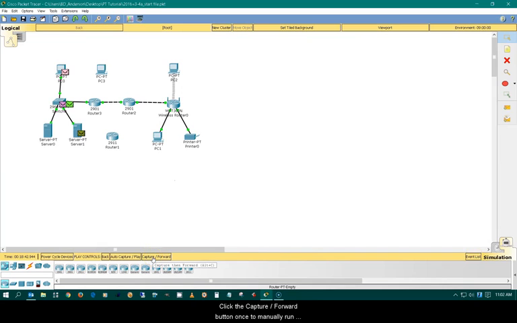Click the Capture Forward button once to manually run the simulation forward one step in time. Click the Auto Capture Play button to automatically show events. Click on the Auto Capture Play button again to stop the packet animation. Click the Back button to view events that occurred on a previous time frame.